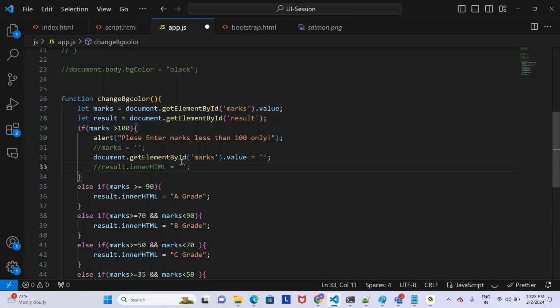Let us say now when I comment this, now when I click on 105, please enter marks less than 100 only. And when I click on OK, okay, I'll show you in a different way. First, I'll go with that 100. Now it is giving A grade. But if I enter 105 and click this button, please enter marks less than 100 only, and it is the right approach. And whenever I click on OK, the input field is clearing, but still it is showing A grade only. It does not make sense, right? It is wrong as per this, right? So that is the reason.